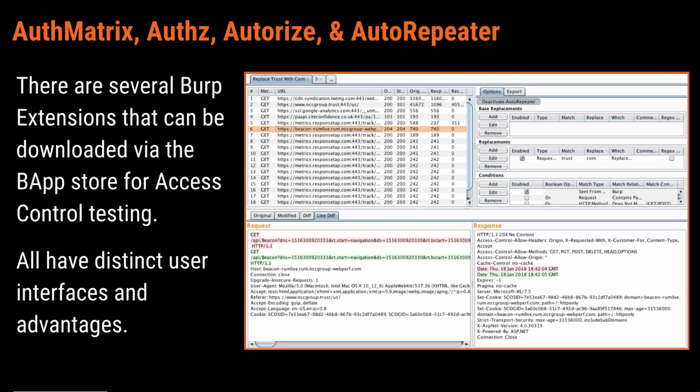So with that idea of the missing function level access control table that we just looked at, the function table, there are also some things that do that type of work inside of Burp, but not verbatim. There are extensions that can be downloaded from the BApp Store for access control testing. There's a few of them: Auth Matrix, AuthZ, Authorize, and now there's a new one, Autorepeater. What you're viewing here is a screenshot of Autorepeater. They all have different advantages and interfaces.